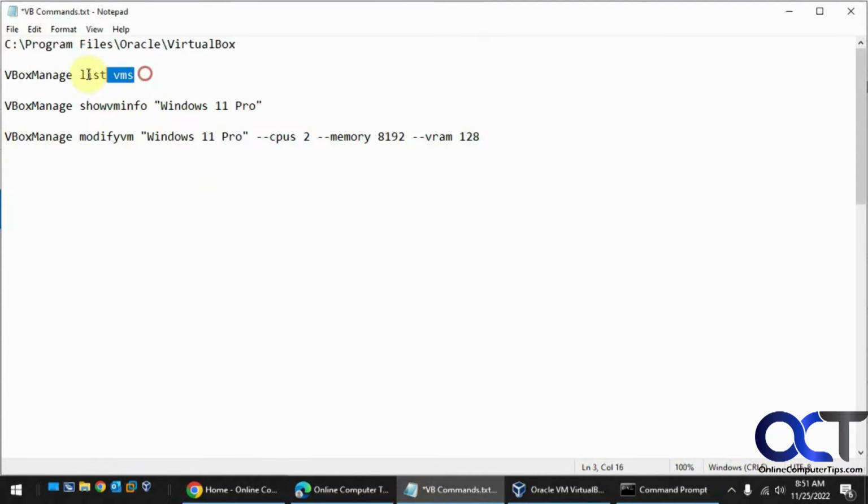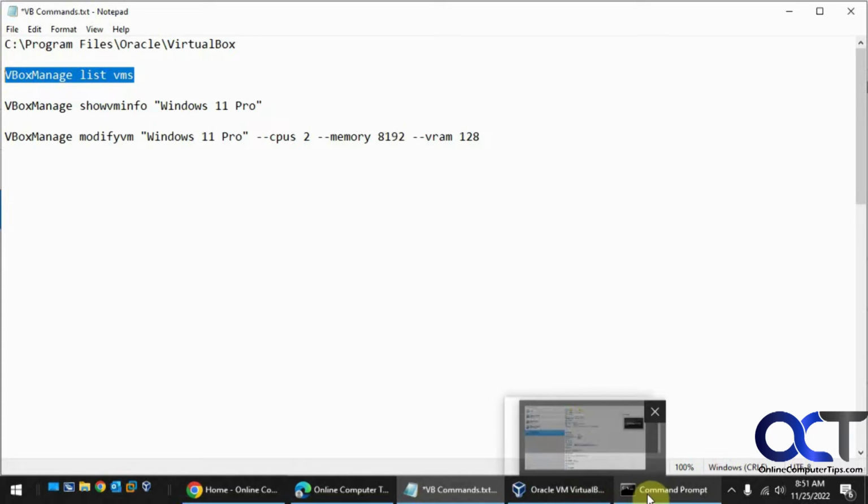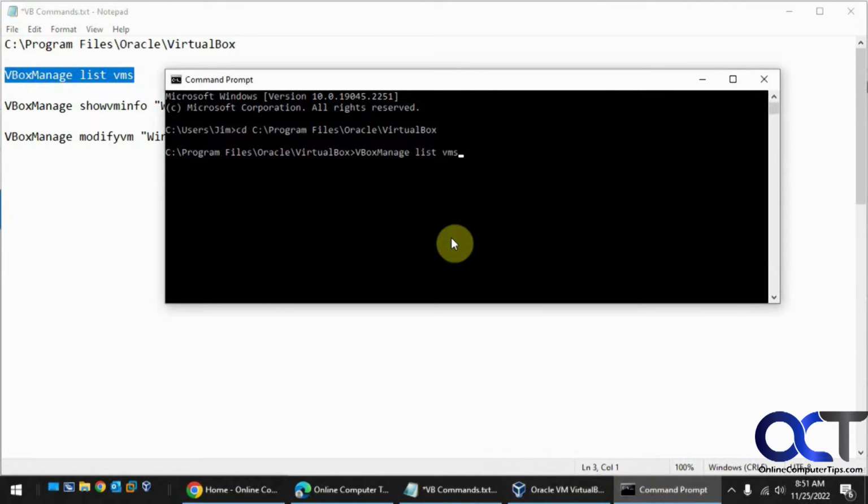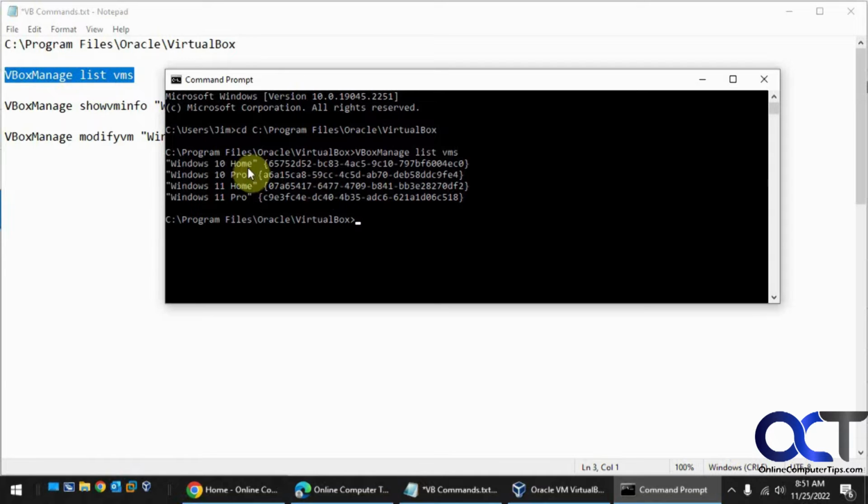Okay, if you want to see your VMs to get the name, so let's say you're not even running your Oracle VirtualBox software, you could do a VBoxManage list VMs. This will show you the names of your VMs and their IDs.